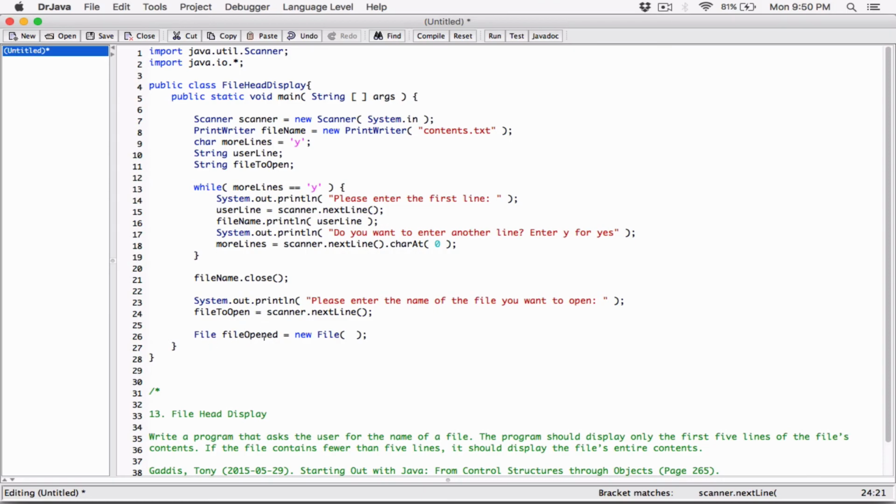And so let's go ahead and represent that file that the user wants to open with a File object. We are just associating a File object to that file that the user wants to open, and we are going to use that File object to check to see if that file exists. So now we've created a File object here, and we are associating it with fileToOpen, the name of the file that the user typed. So I'm going to copy it and put it here. We are just associating this File object here, fileOpened, with the file that the user wants to open.